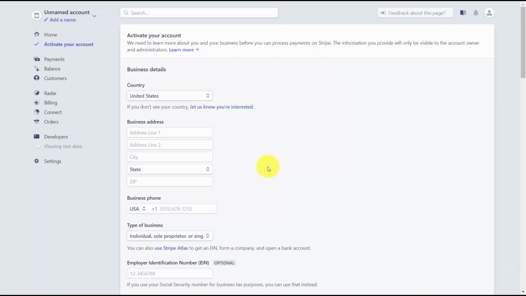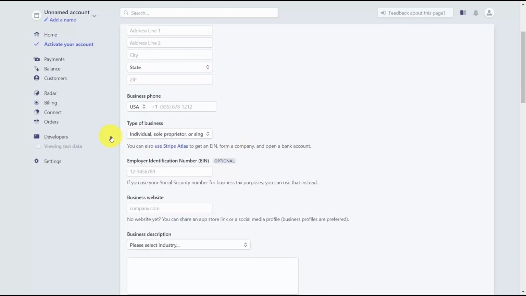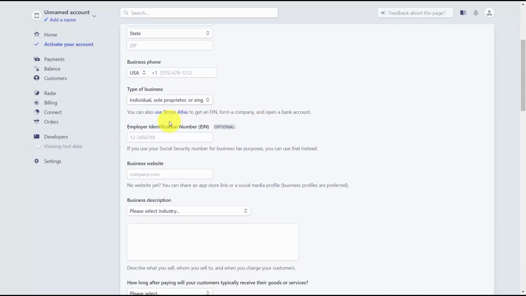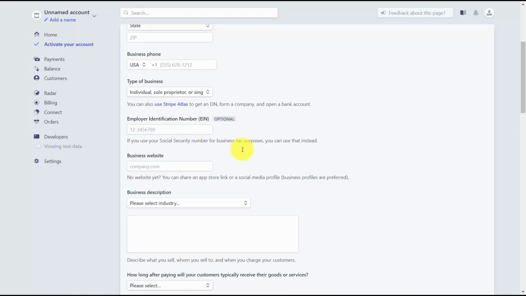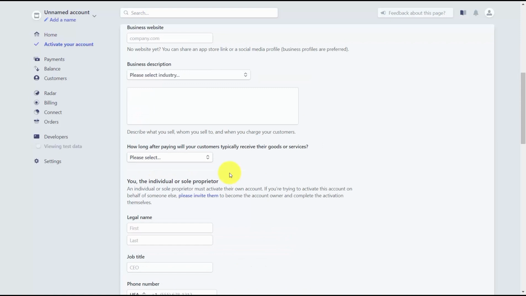You'll then need to complete the rest of the activation process, including your business address, your business phone, your business entity, your employer identification number or tax ID number. If you use your social security number, if you are in the United States, you'll want to use that number. You'll need to write in your business website. And then you'll need to give Stripe some descriptive information about your business.